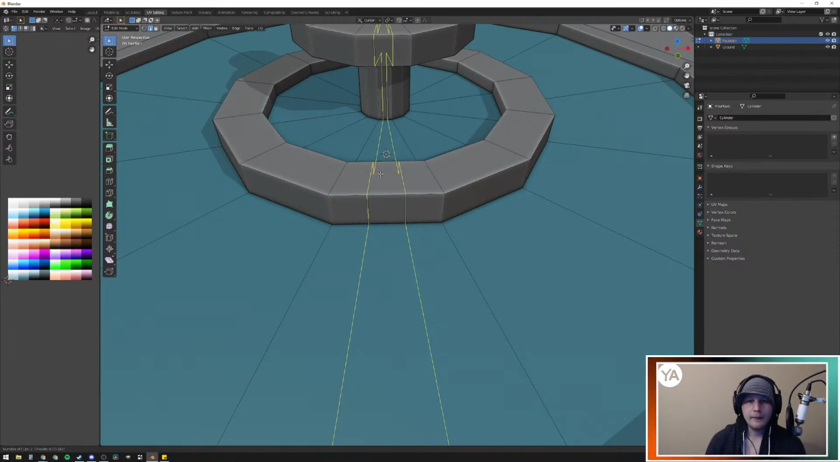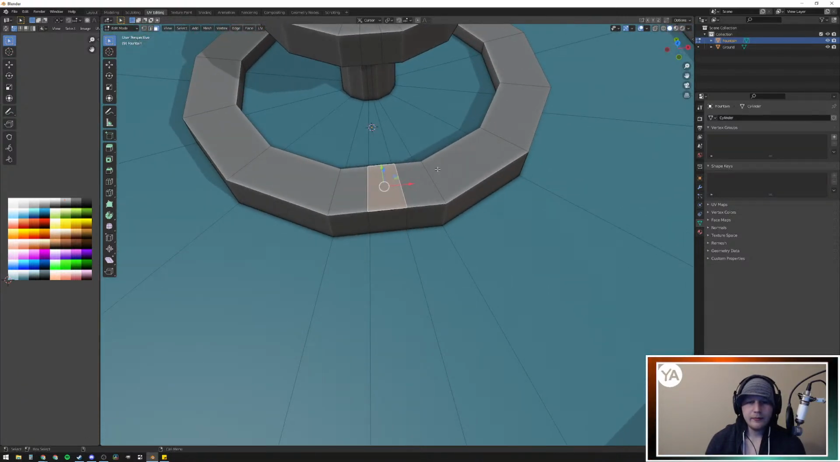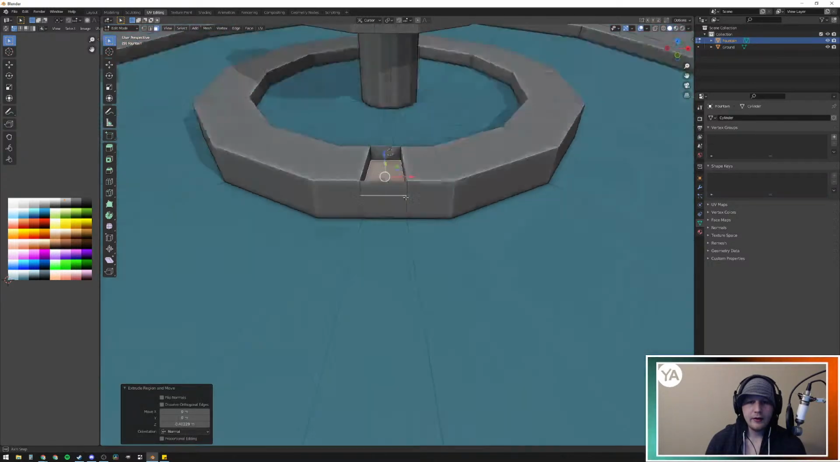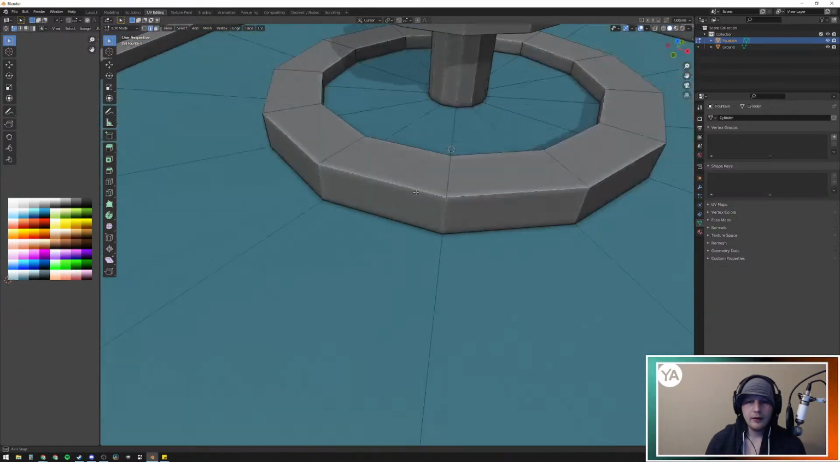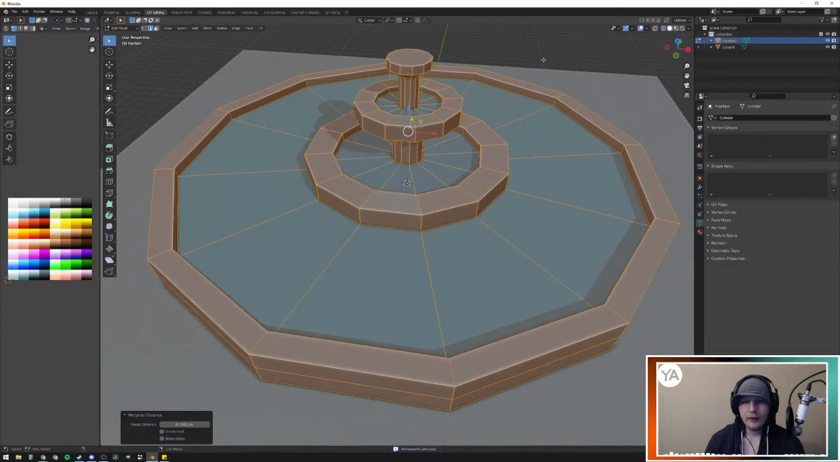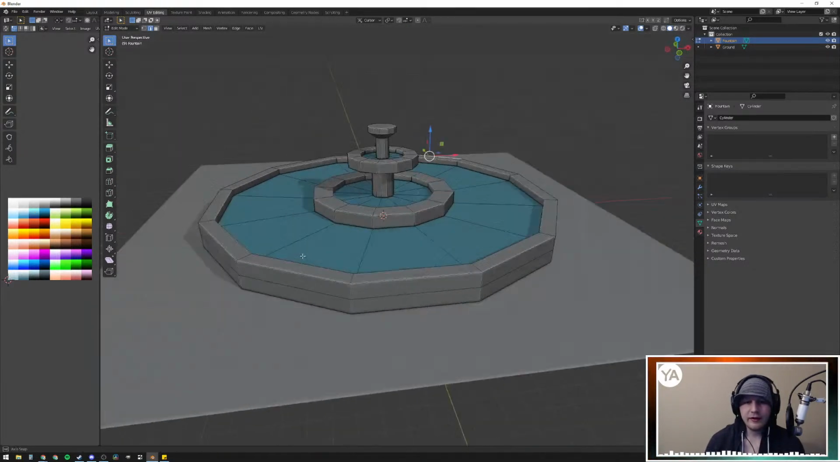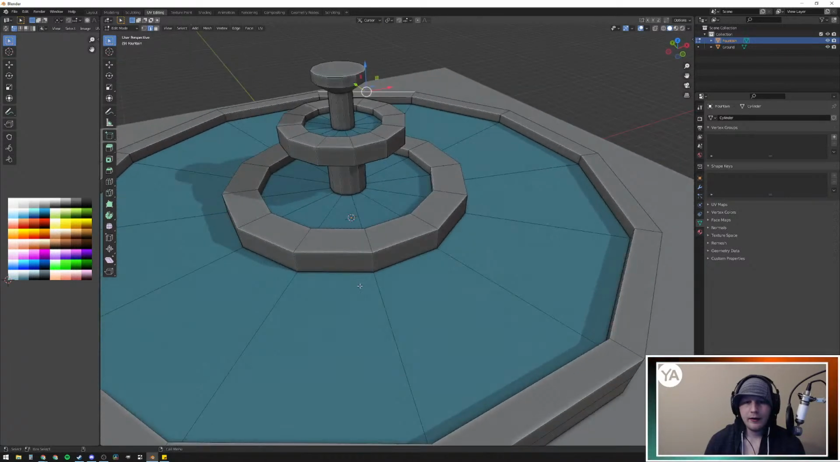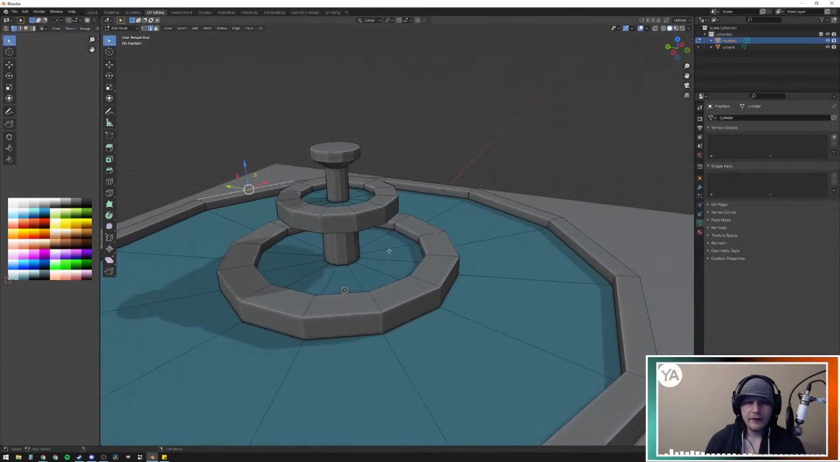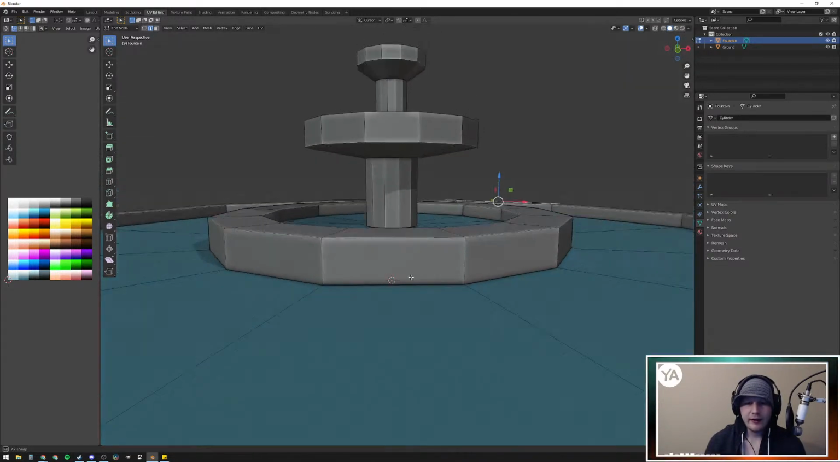Hmm. Let's say we do something like that. And then I grab this face, and then I do E to extrude it in. No. We have no double vertices. I mean, it's an okay looking fountain. It's just, we need something on top. And I really want these flowing sections, but I really am at a loss here.